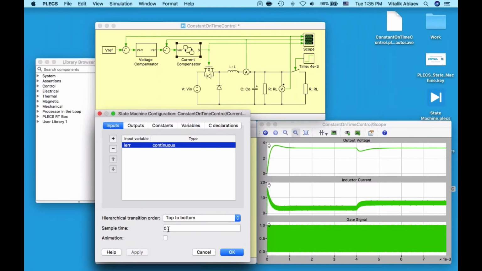You should note that the state machine is only executed during the major time steps, as I mentioned, and the variable time step solver then handles the placement of the execution steps on the time axis arbitrarily, so as Plex prefers.